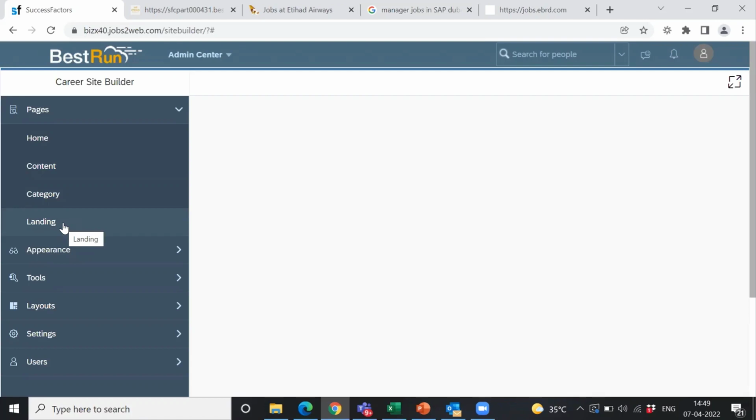You want to publish it on your career site. You want a short link to be created for that. You want to send it via messages. You want to send it on social media and market it over there. So for such kinds of pages, you can use this particular option for landing.